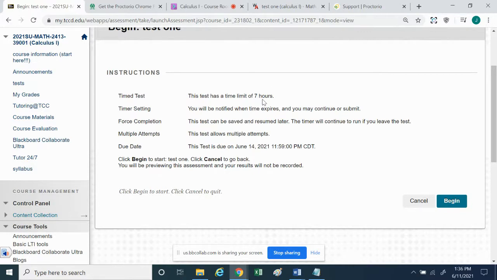I want this to have more time in case for some reason you stop the clock on WebAssign, and that's okay, but this thing kept running and you needed to restart it or something like that. That's why there's more time here. Also, I need you to be able to open it again if something happens.